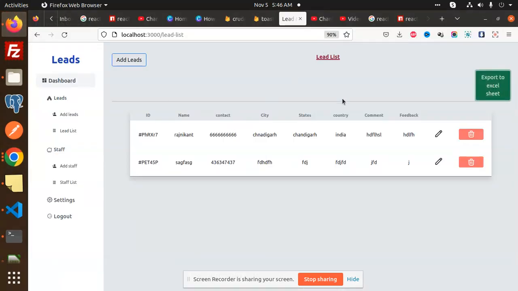So whatever data you want to export, make a table, give the id, use this package, click on the button, and it will help you to just export that into the excel sheet.